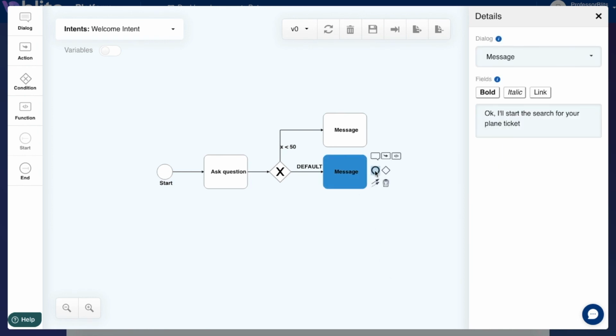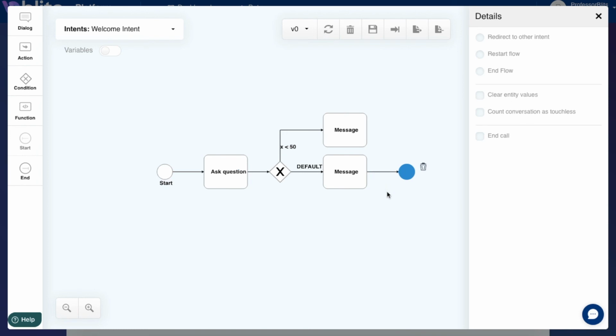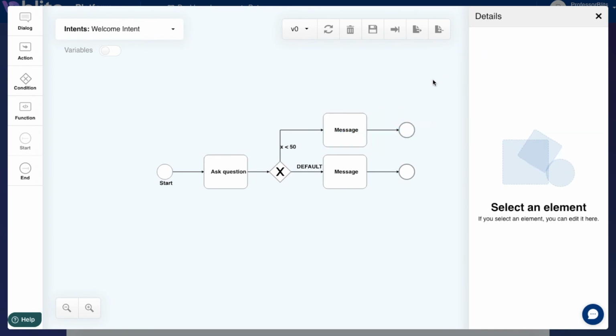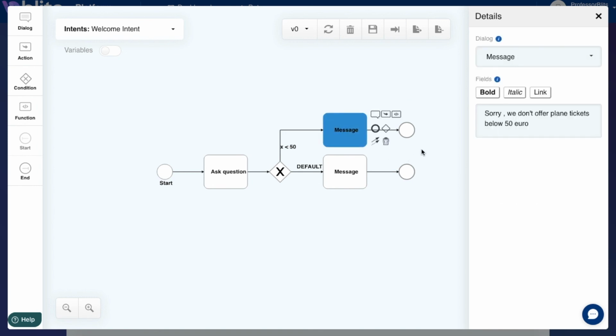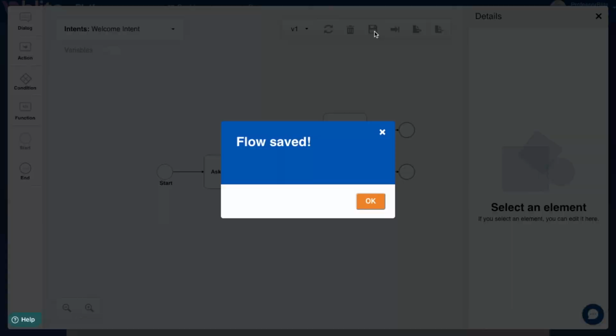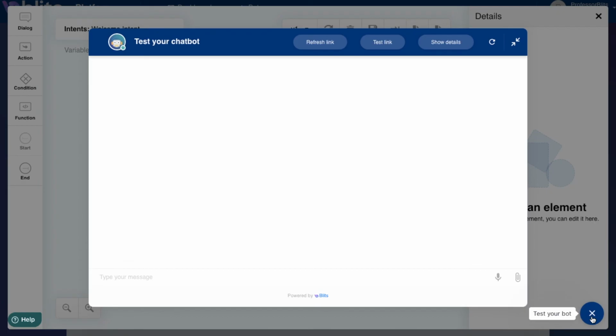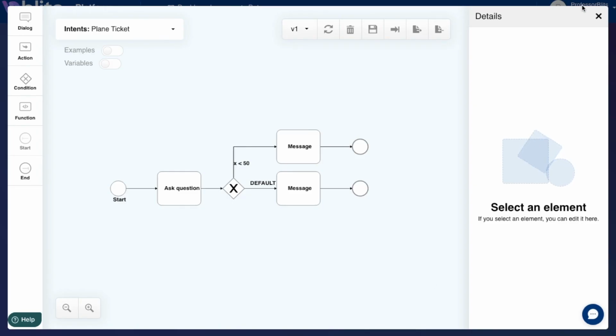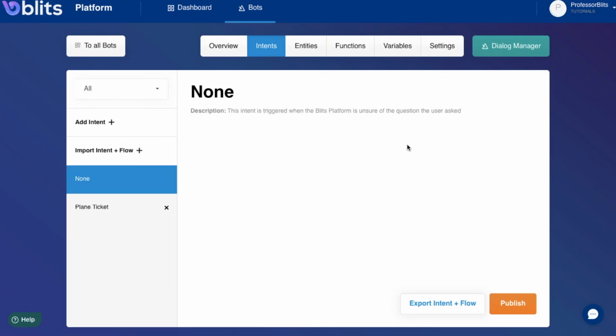By clicking on it, then selecting the end element, for the default option, we'll just end the flow. For the other one, we'll restart the flow, meaning that if a user puts in any value below 50, it will be given this message, and then after it, it will be restarted until he fills in a value that is higher than 50. Doing so, you need to save your flow and publish it, so you can test it. After testing, if you're happy and satisfied with your flow, you can leave it like this, and you can close the Dialog Manager. This was how you build a simple flow.